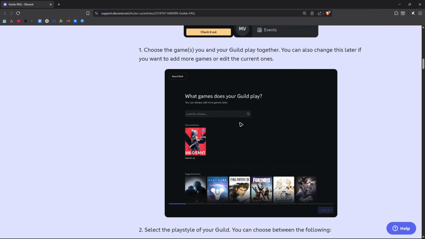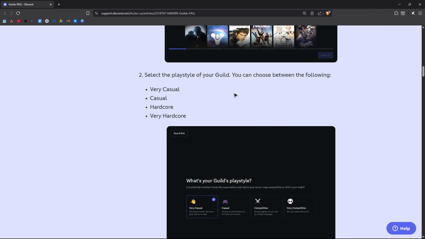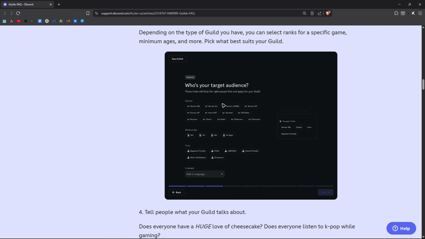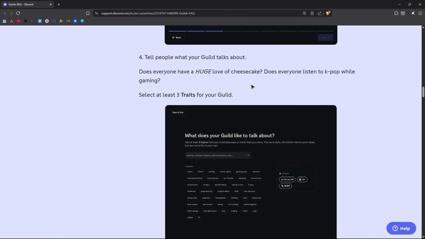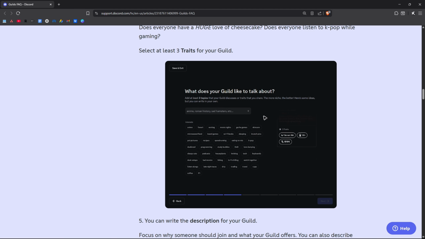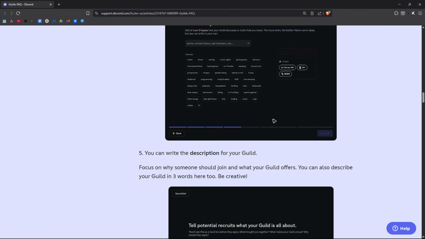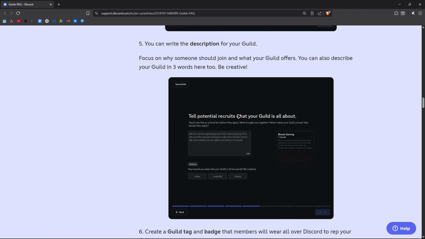Okay, so we'll ask you what game or games your guild plays. Also, the play style, it could be hardcore, casual, very casual, or very hardcore, like so, and who's your target audience. Okay, select the region, or it could be unrated, all ranks, bronze or silver, depending on the game. For example, Valorant right here, as you can see. And then the minimum age, the traits, and you're going to want to tell people what your guild is about. Okay, and then at the bottom, tell the potential of your guild.